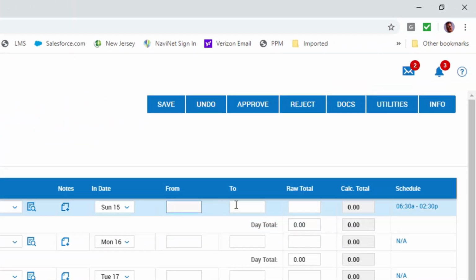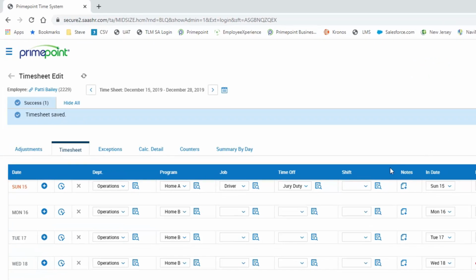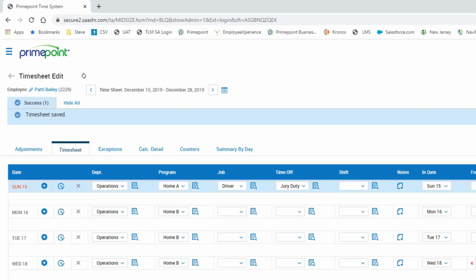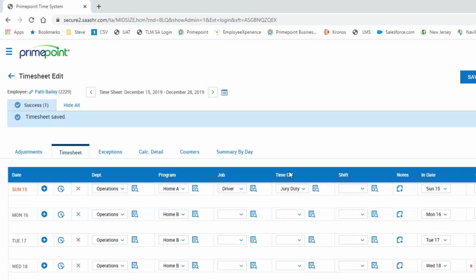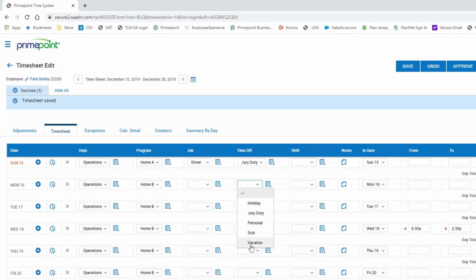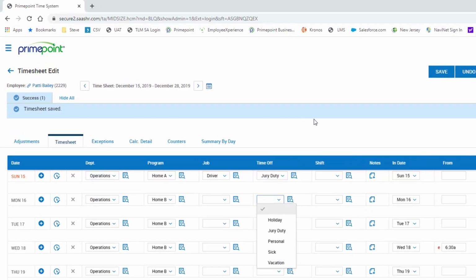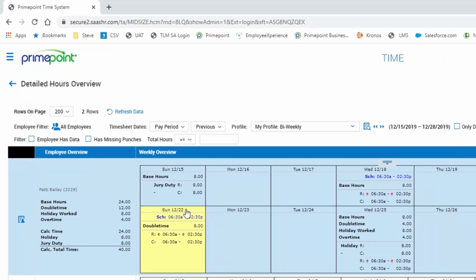I could enter the number, the hours, the from and to time. So if I wanted to put 7 to 3, I could do that. Otherwise, I could just come to the raw total, and if it's the whole day, I could just put 8 hours and click save. So now I've made an entry for jury duty for 8 hours on this day, and my time off drop down now has jury duty in addition to the other ones that I may have used for this employee. Again, hitting the back button will take me back to the screen.